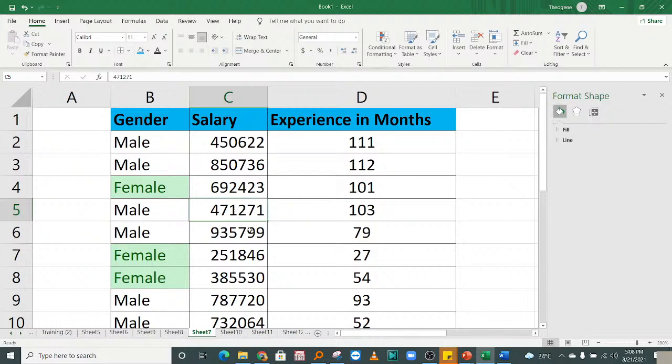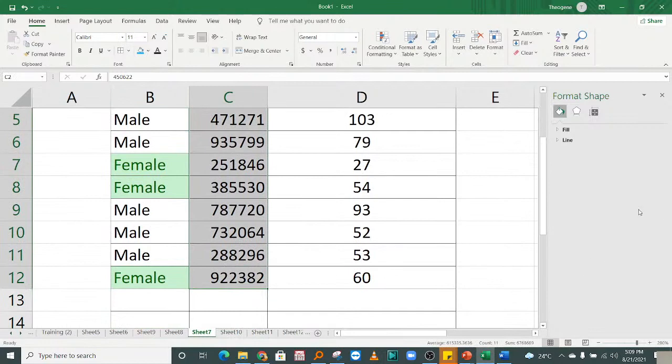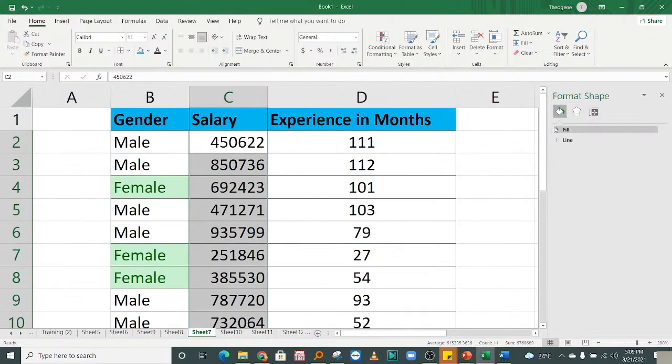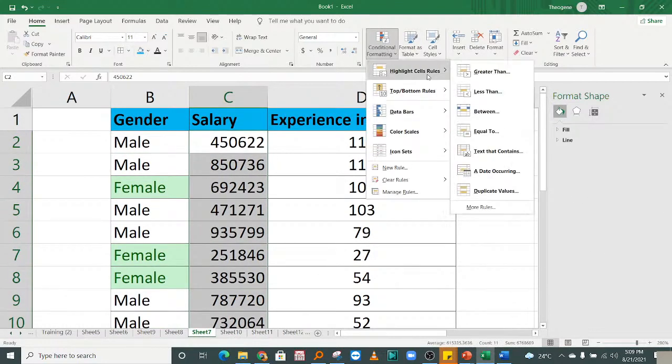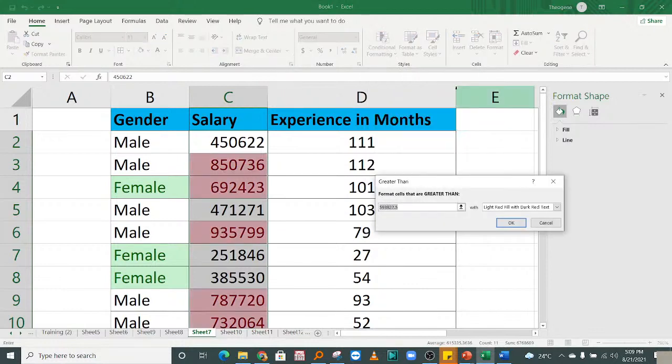I hope we are together. So I can even come there to salary, because these are numbers, to salary, and say, for example, conditional formatting, highlight if the salary is greater.